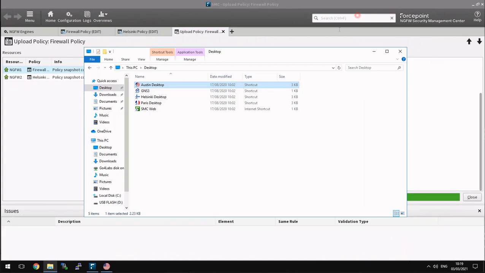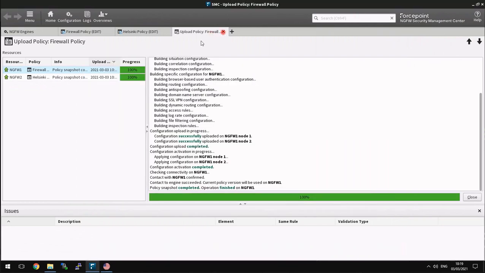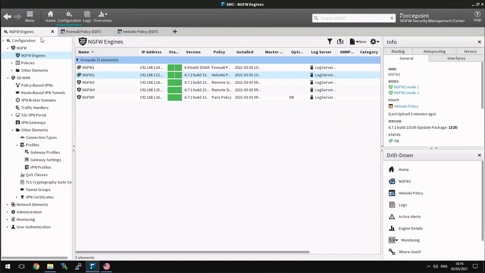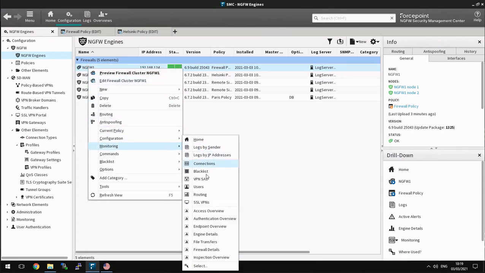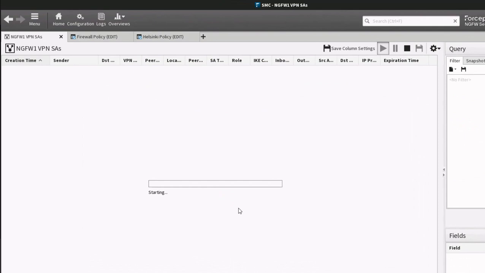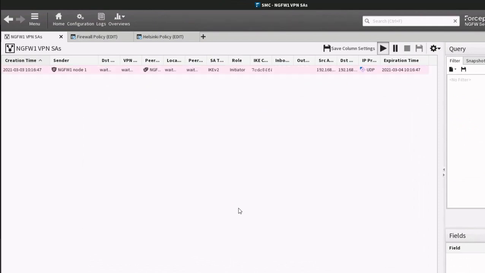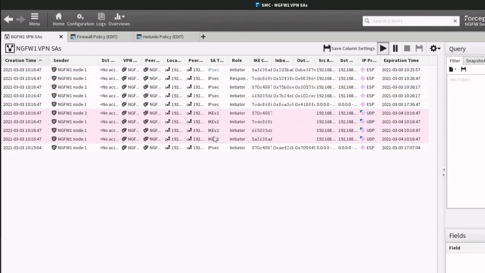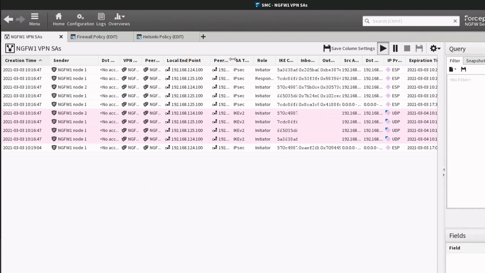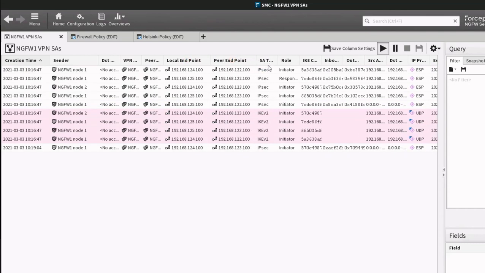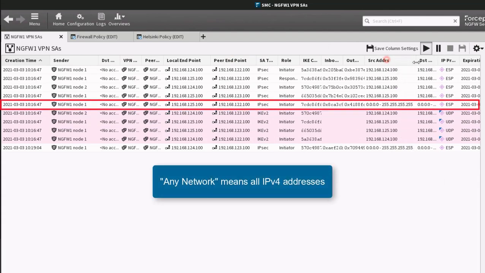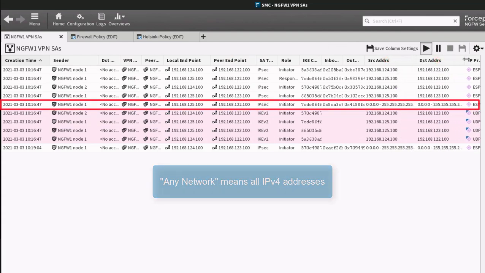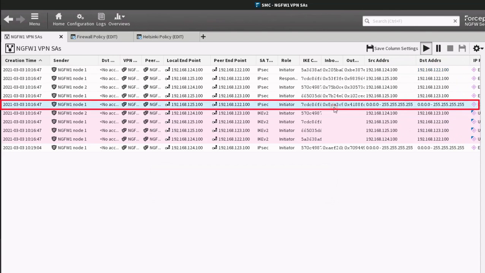Finally, in the SMC you can check that proper security associations were established by right-clicking, for example, NGFW1 and selecting Monitoring, VPN Security Associations. In the Security Association list you can then see that IPsec Security Association is established between NGFW1 and NGFW2, where any network is used as the traffic selector for both gateways. With the route-based VPN tunnels, this is expected because any network is used as the traffic selector for both gateways.